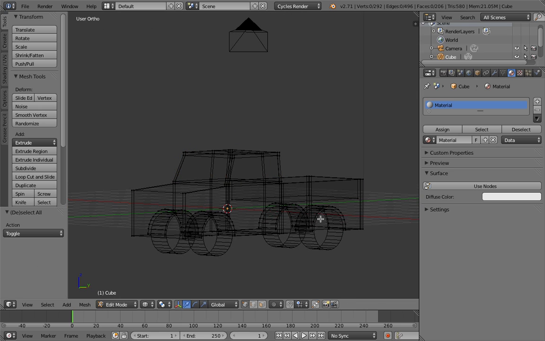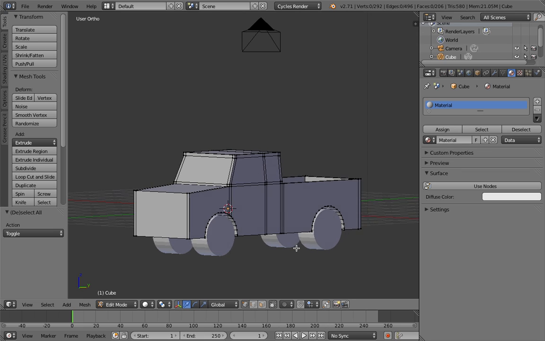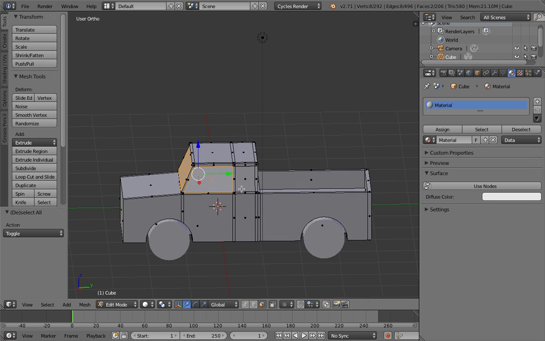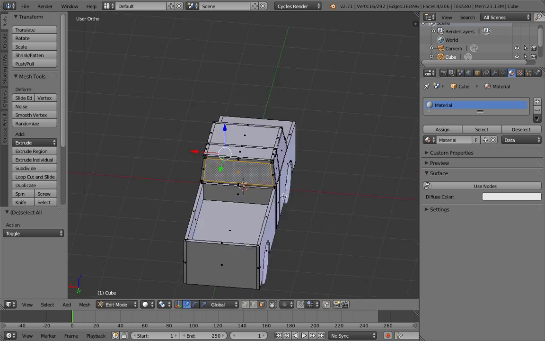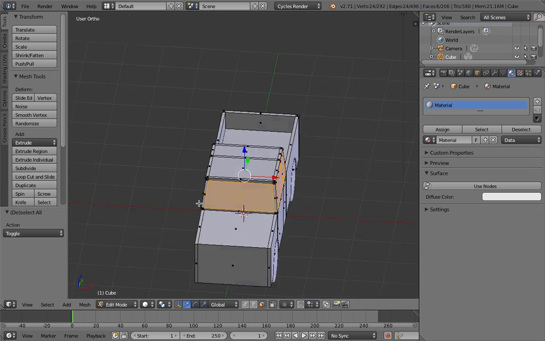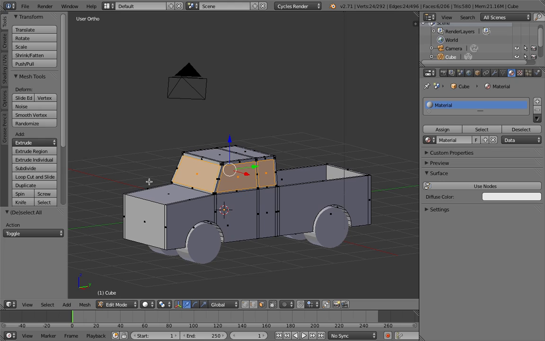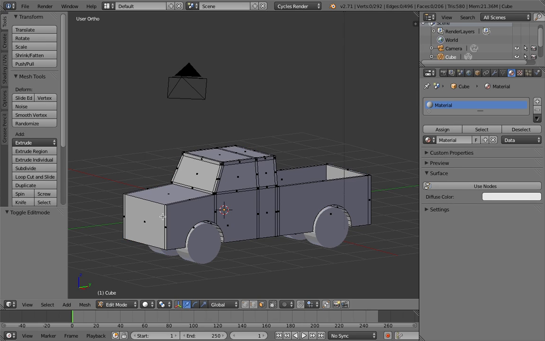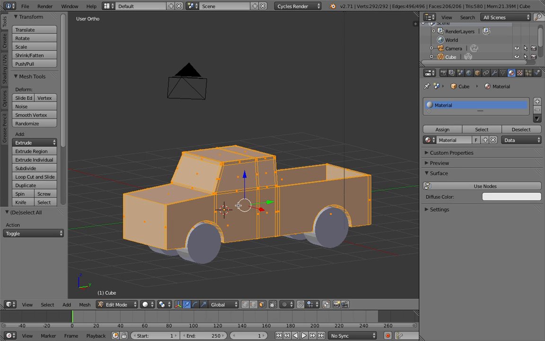Okay, A to deselect, Z to go back to solid mode. Now what we're going to do is add our glass. So we'll go to face select down here, and then hold shift and right click to select all of the faces here. Actually, it's probably easier to deselect that, go back to tab here, and just hit A to select the whole truck, and we'll color that first, and then we'll color the windshields.